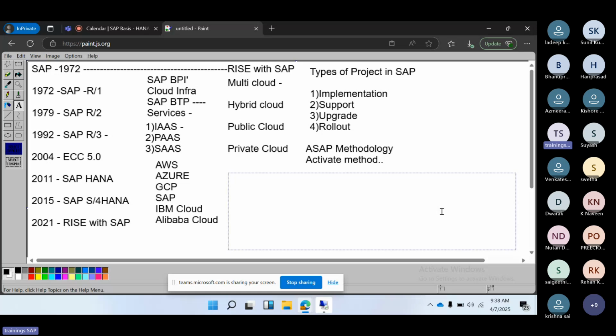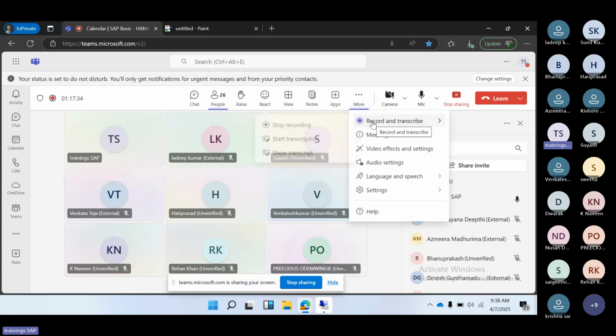Okay, that's the one. Any questions, anyone, regarding our course structure and the timings? Anyone, any questions, anything?